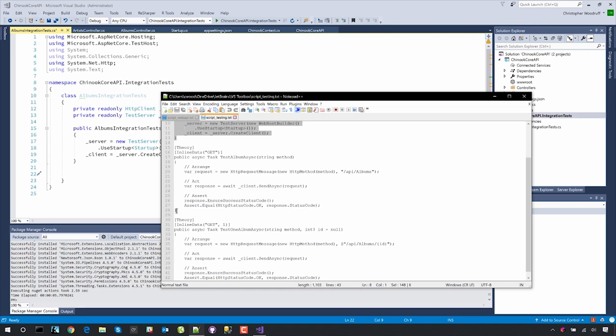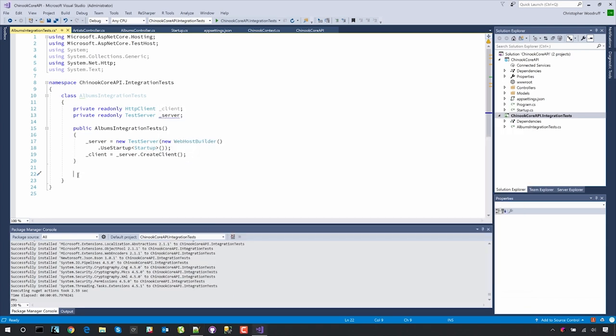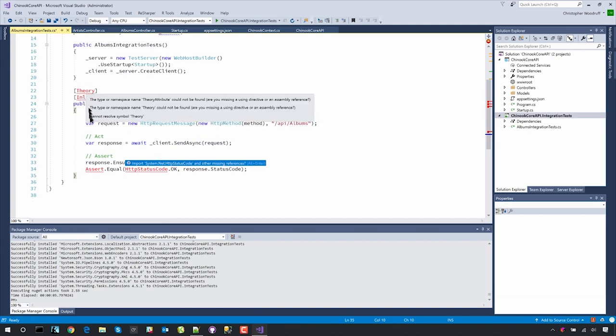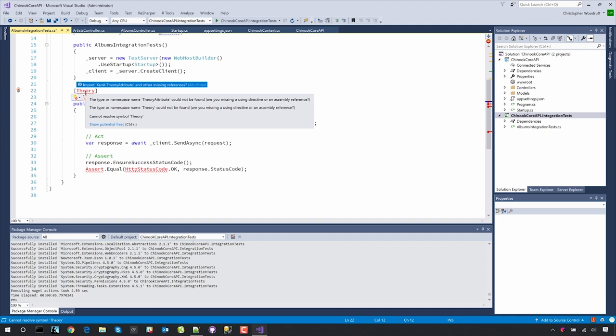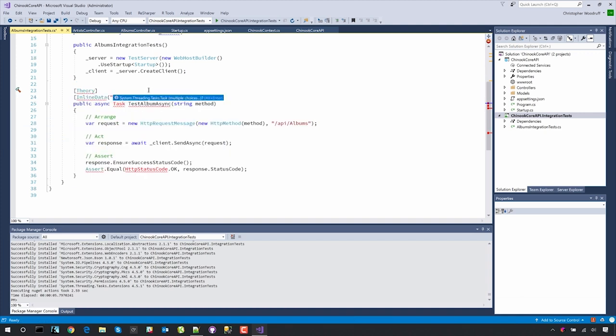Now I'm going to bring in the first test and walk through that. So here is a test, and we're going to fix this so it references XUnit. Okay. And we need to fix that because HTTP status code uses system.net and task uses another reference. So we're all good. So, okay. So this first test is we're going to test to see if we get the entire payload returned back to us with all albums of the all album API call.